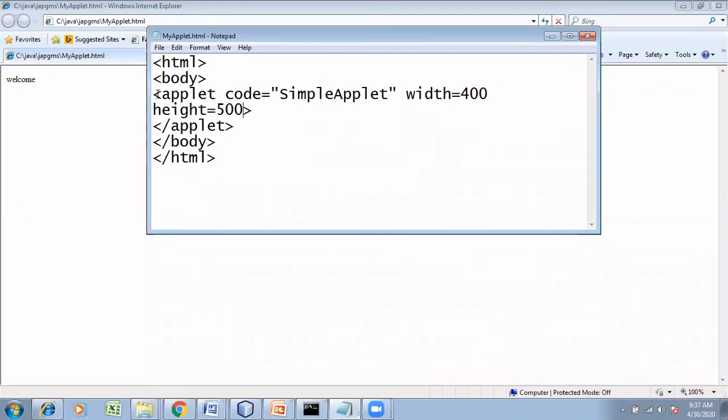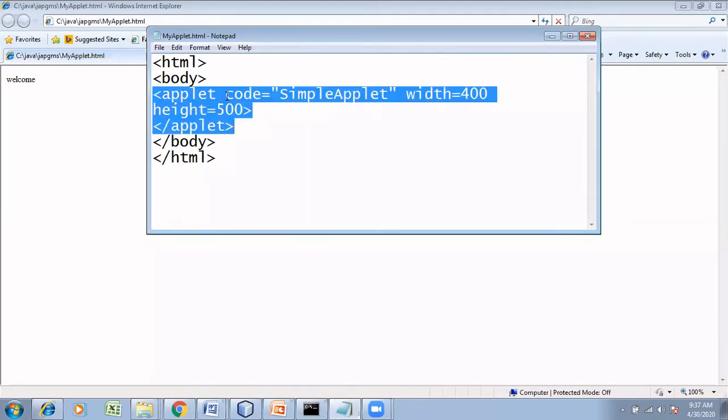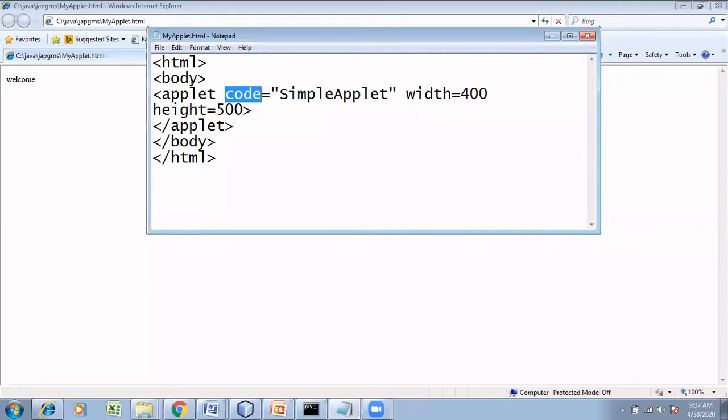Okay, so within the applet tag, there are 3 parameters. The first parameter is called code, the second is width, and the third is height. Within the code parameter, you have to give equal to and say simple applet. This is the class file.